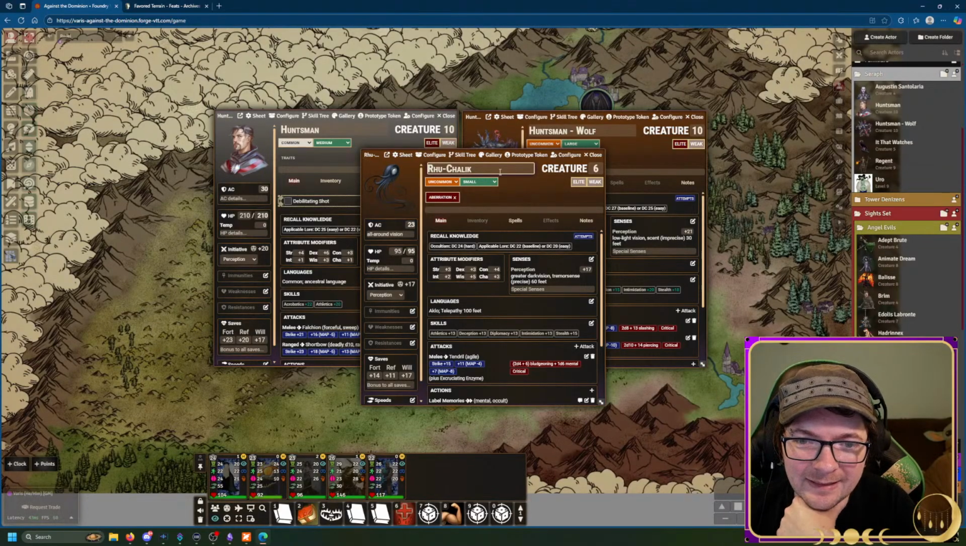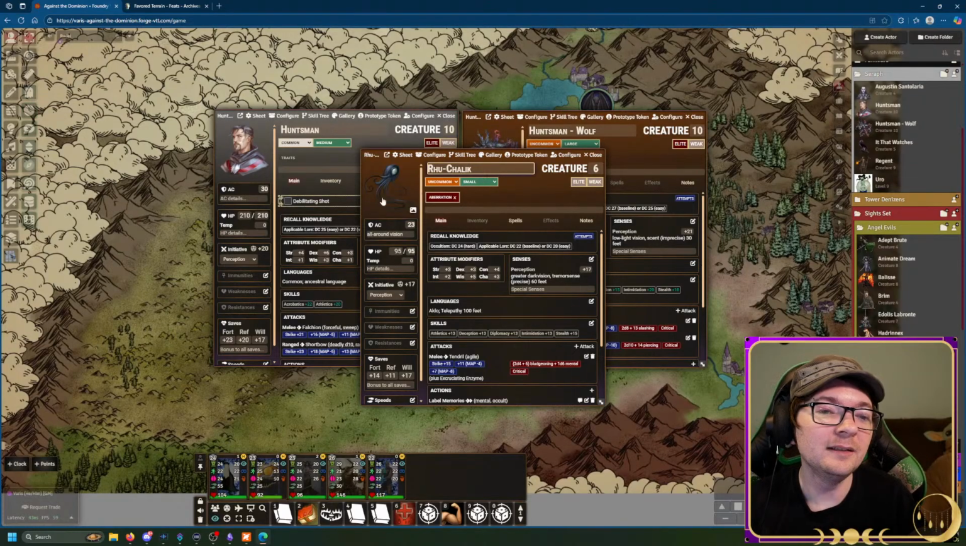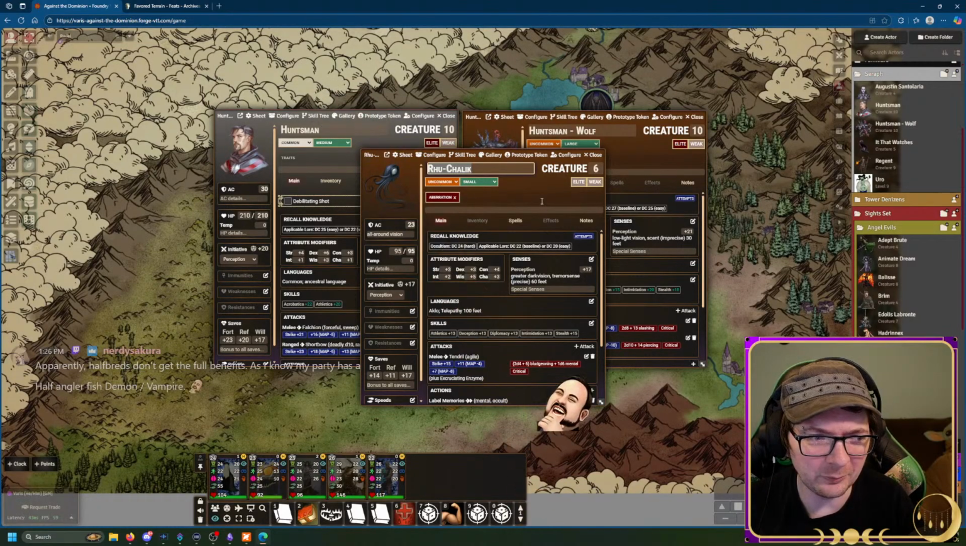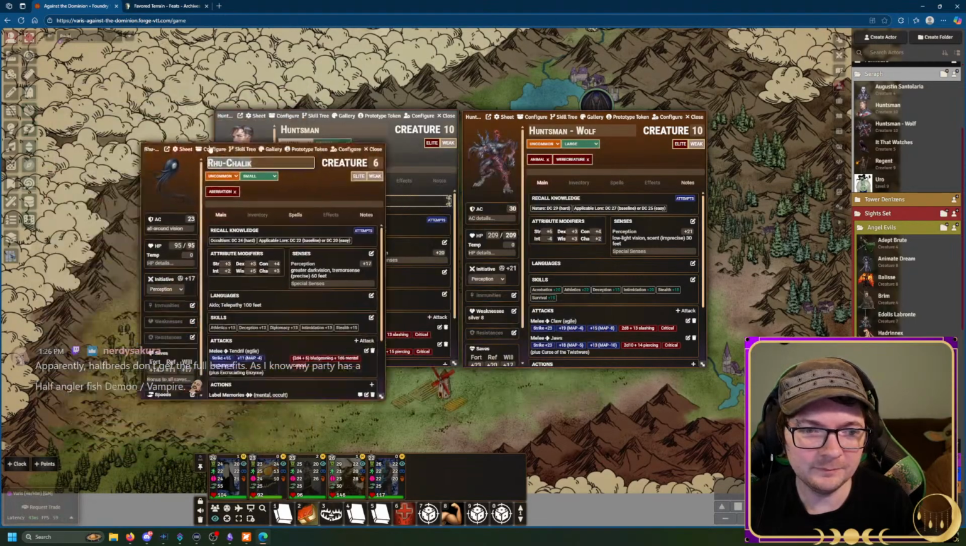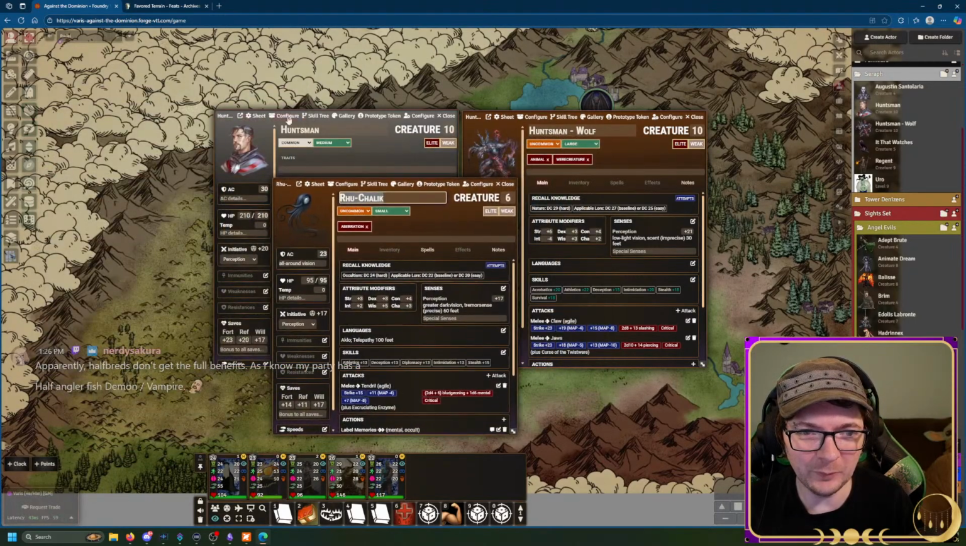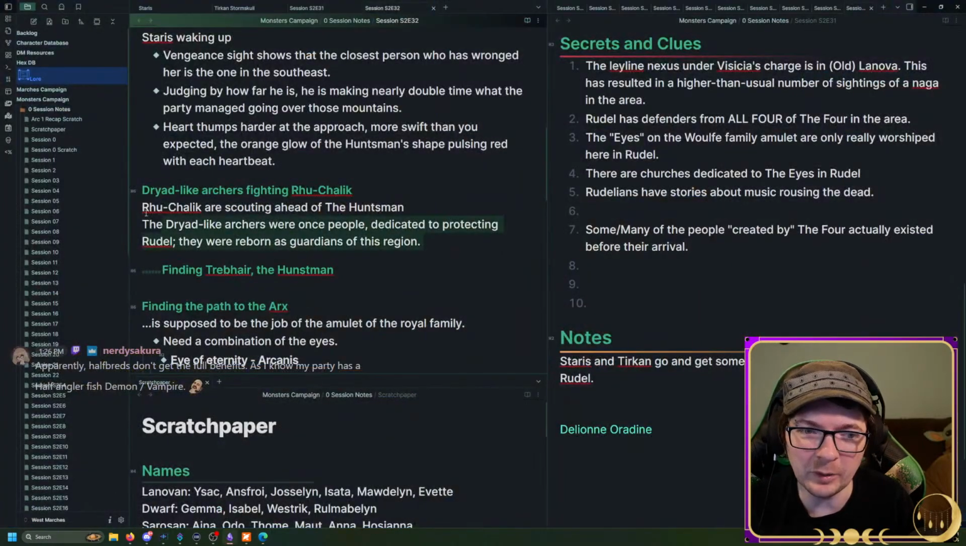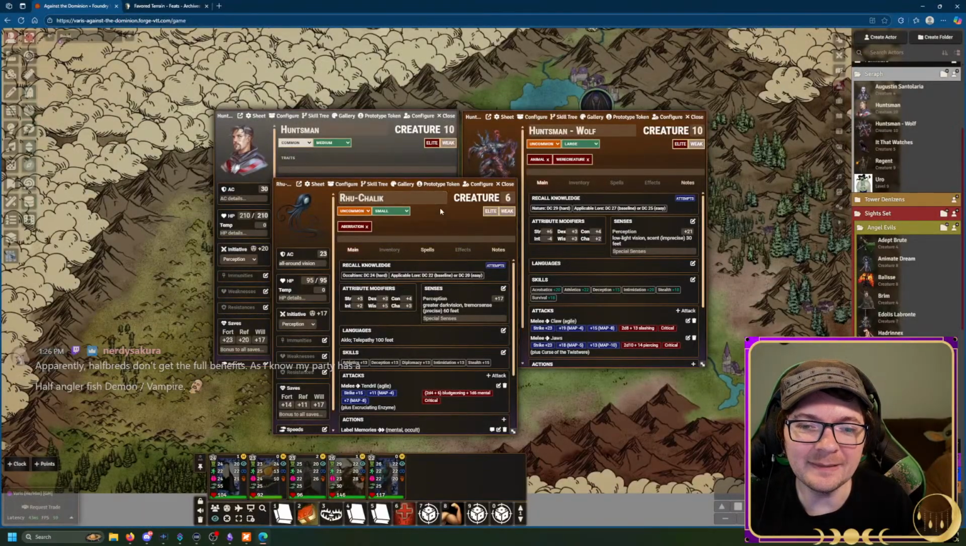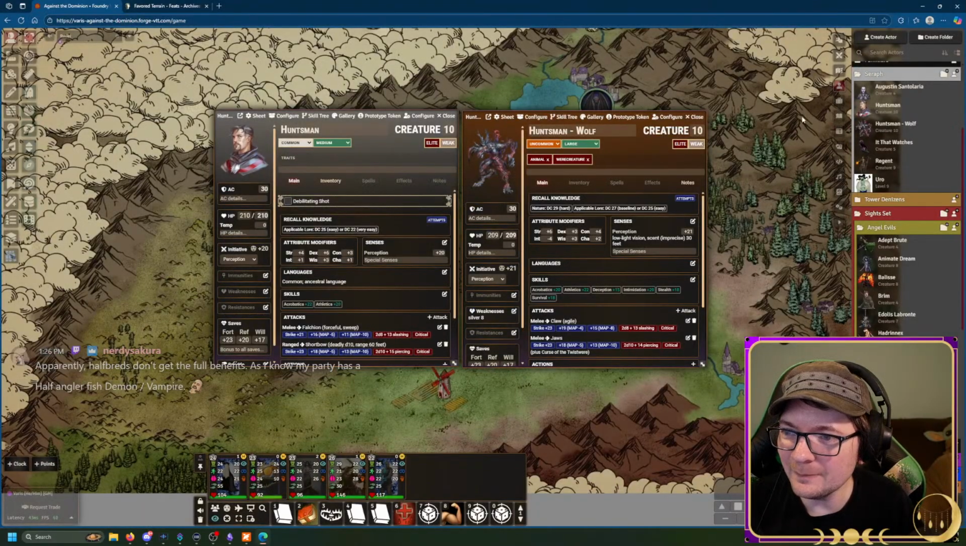So, yeah, he's going to be with Rudel-y who are scouting around for the player characters, to help the Huntsman find them. That is their role. And there's actually going to be like a swarm of them. They might run into some Rudel-y before they run into the Huntsman. One of the scenes that I've outlined is them running into Dryad-like archers fighting Rudel-y. So they'll probably see some of these around that time.